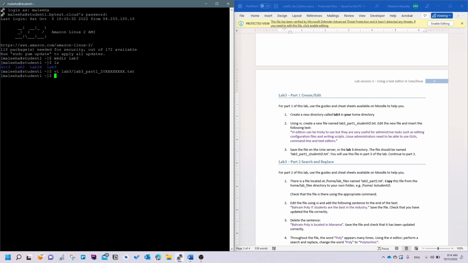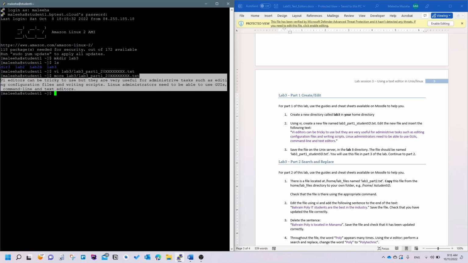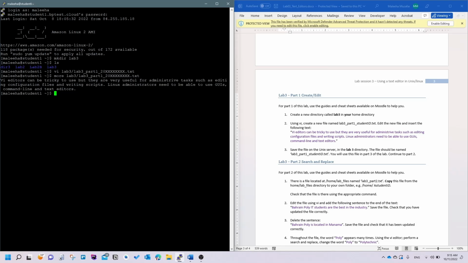Now we're back to PuTTY, back to the prompt. So we're done with part 1. If you want to see the file, you can just write the command more and see if it saved the text. When you write more, it just displays what's saved in the file, and you can see it has the same text that we pasted there.